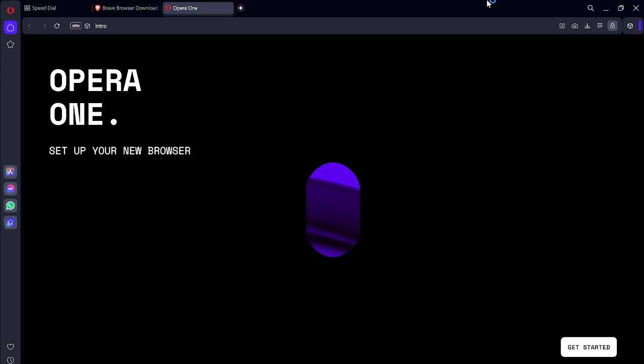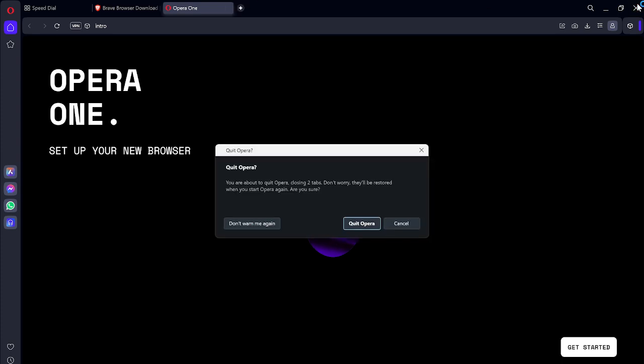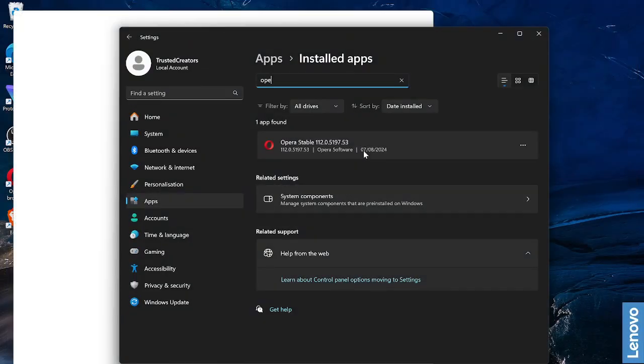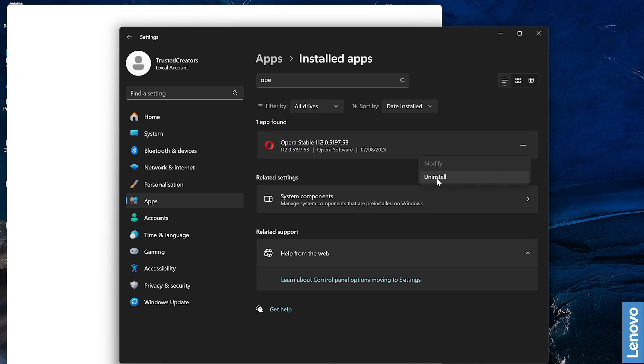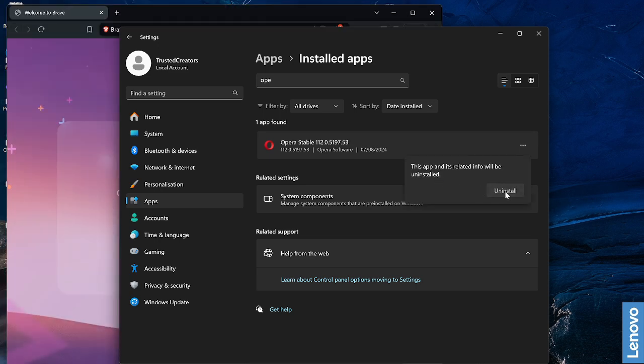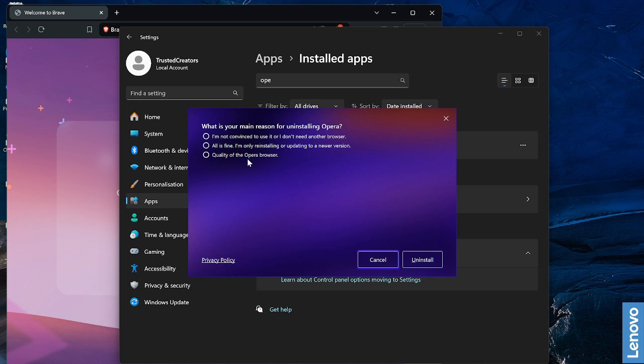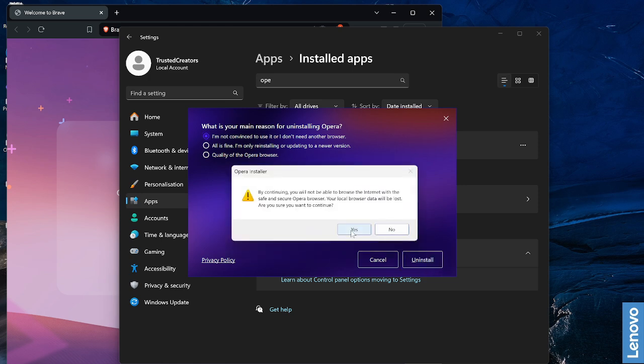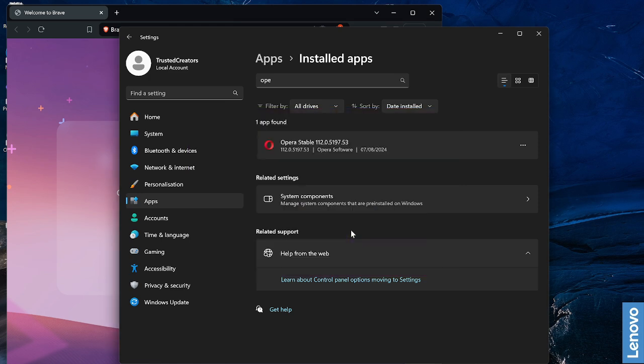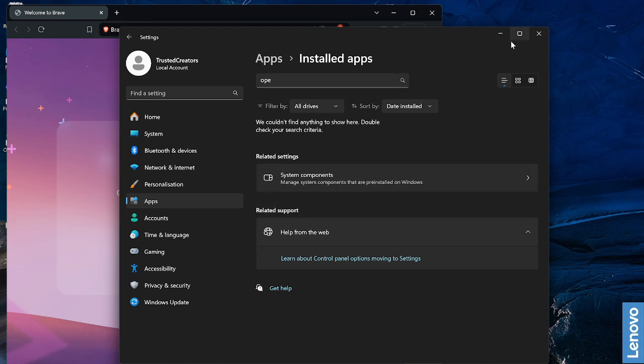Okay, let me close this one down. Quit Opera, yes please. And now let's uninstall Opera. Delete Opera user data, uninstall. I'm not convinced to use it, or I don't need another browser. So Opera's gone. What a scam that was. Here we go.